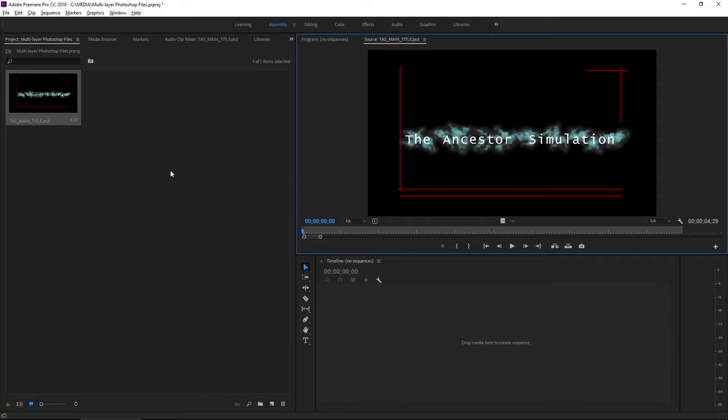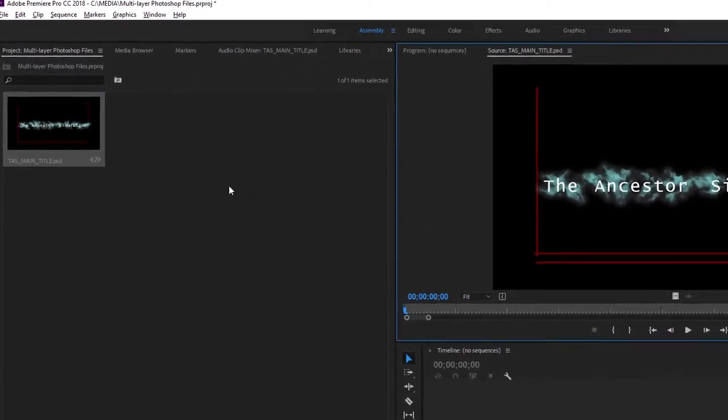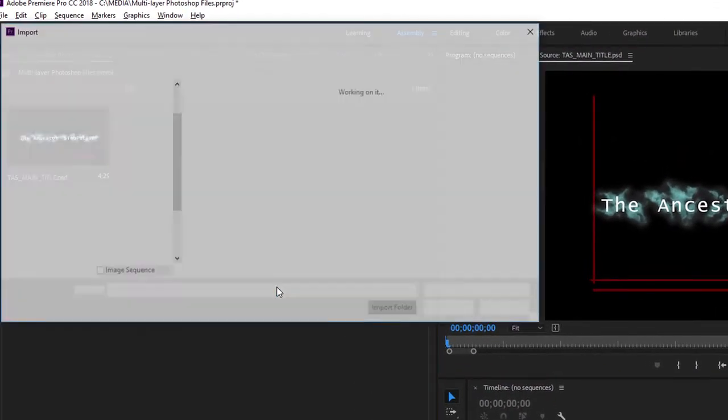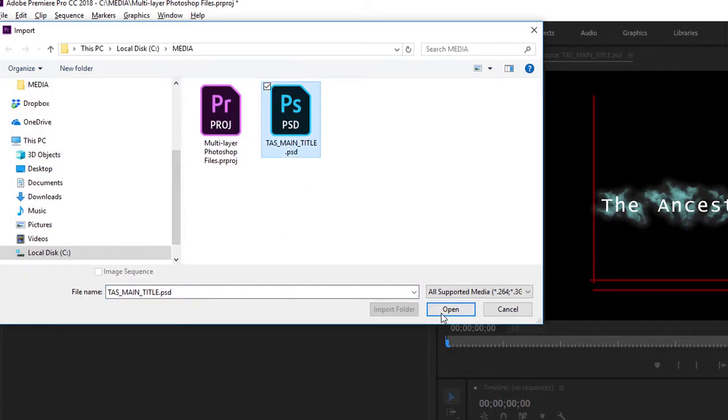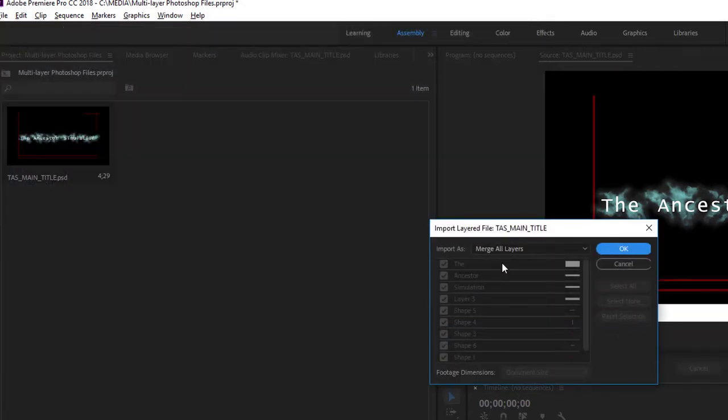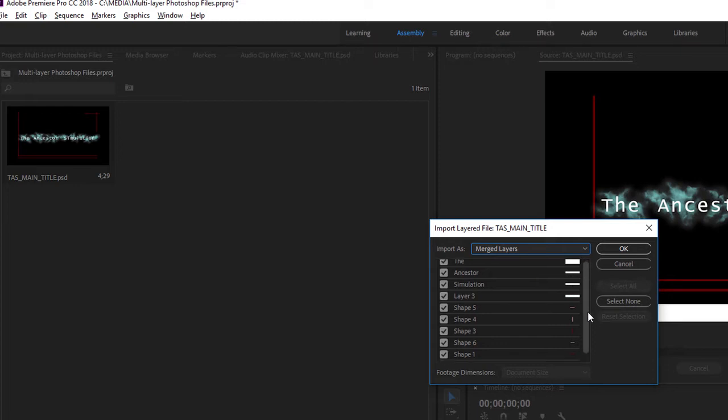But what if I don't want every single layer? In fact, I don't think I really want that full layer of black behind my text and behind my shapes. Well, I'm going to right-click again and choose Import, choose the PSD and click Open. And this time, instead of Merge All Layers, I'm going to choose Merge Layers. It's a subtle difference in the description, and now I can select only the layers I want to be incorporated into that merged single clip.